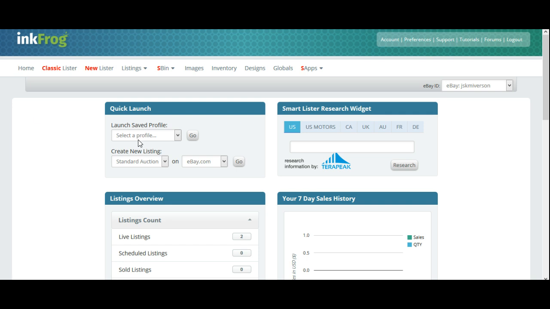From here, you can do a quick launch. You can create different listing styles, the eBay Market, click Go, or launch from a profile and click Go, and you'll end up in the new lister where you can finish creating your listing.